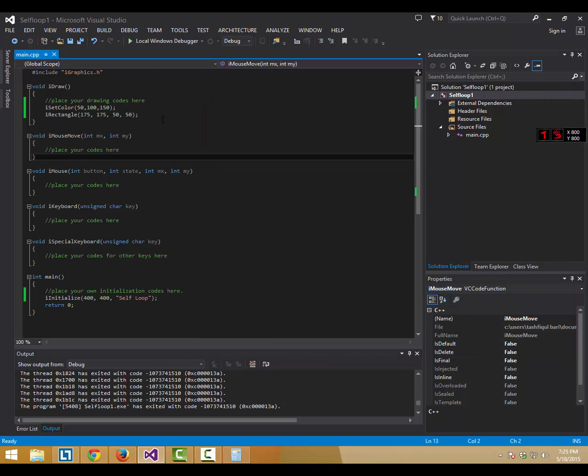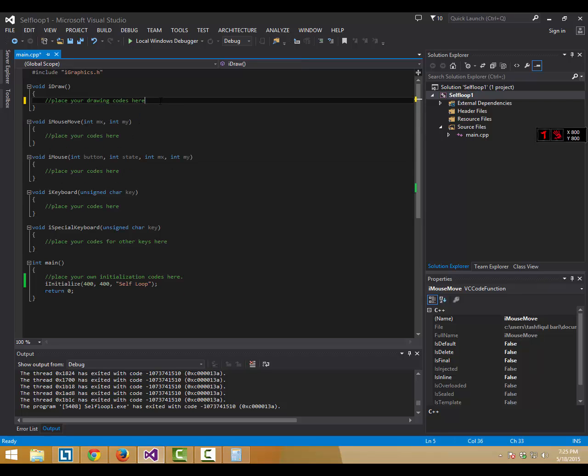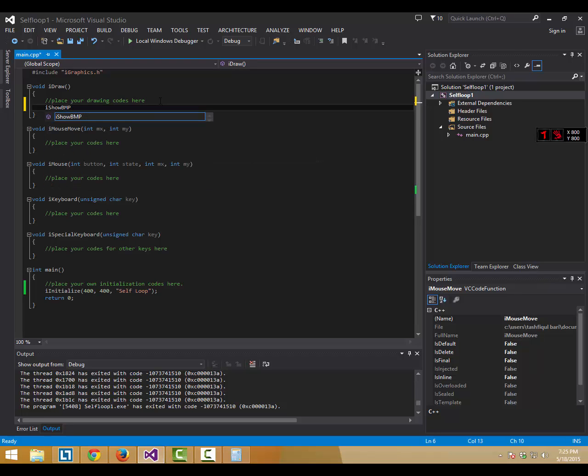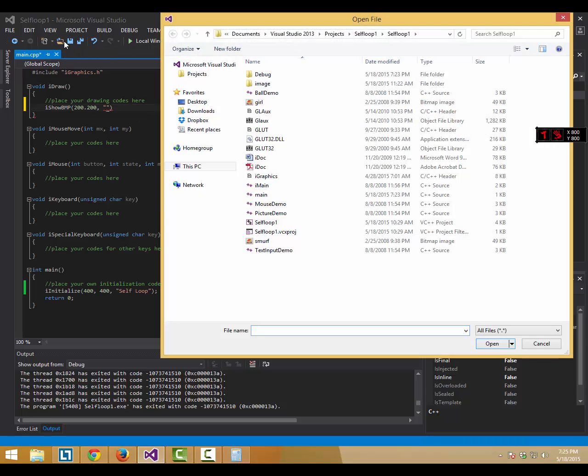So now we're going to learn how you can get an image on your screen. To do that, we have a method called iShowBMP. It takes three parameters. First one is position X, suppose 200, and another one is position Y, 200, and the location of the picture.